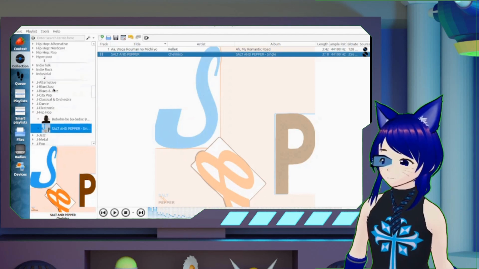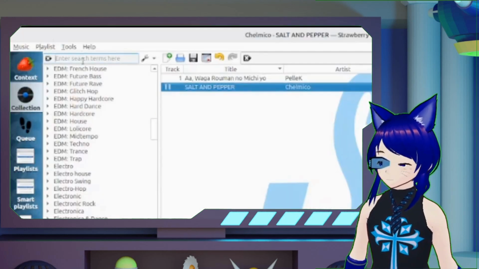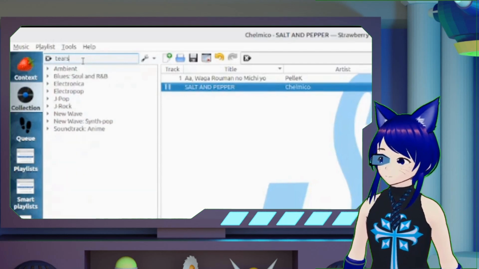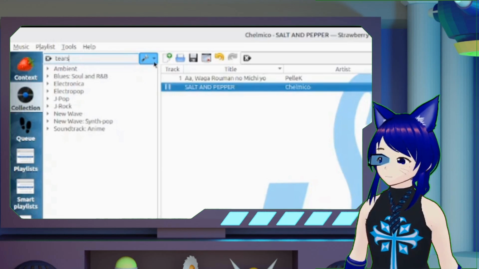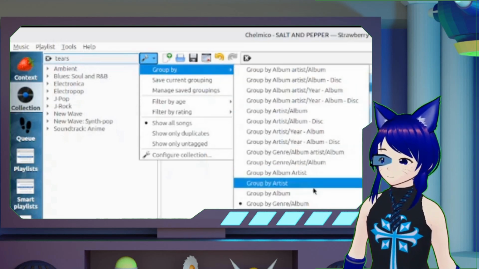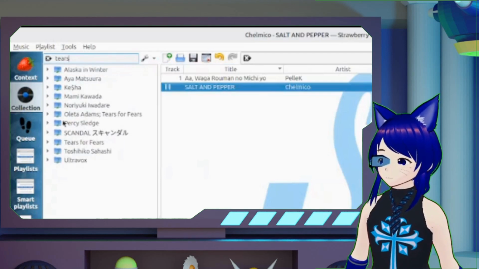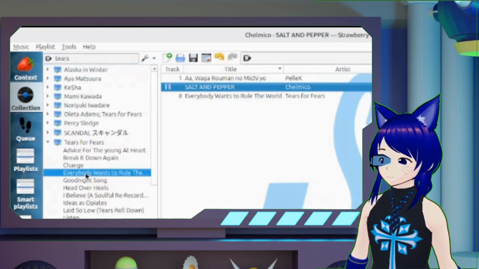Let's just find a. Let me see. Tears for Fears should be good. Yeah, that's another thing. You can come up here and actually type in if you want to look for a specific one. I'm going to actually switch over to artists, group by artists. Tears for Fears, so I can find it. And we'll just get Everybody Wants to Rule the World.